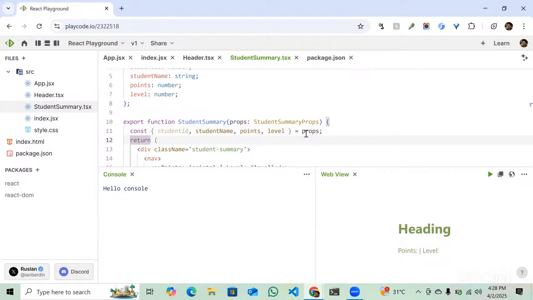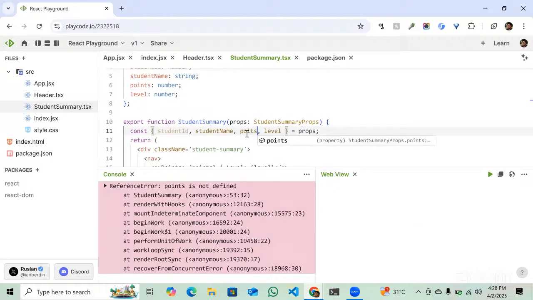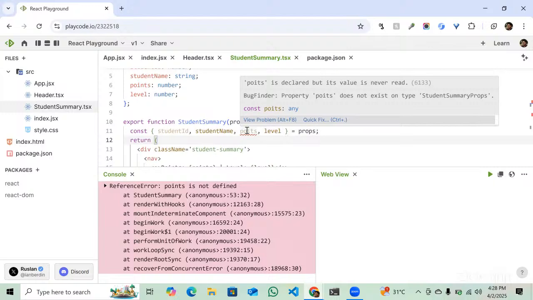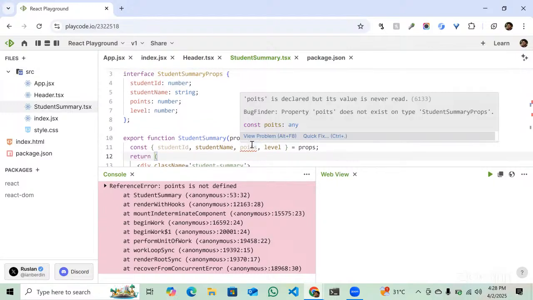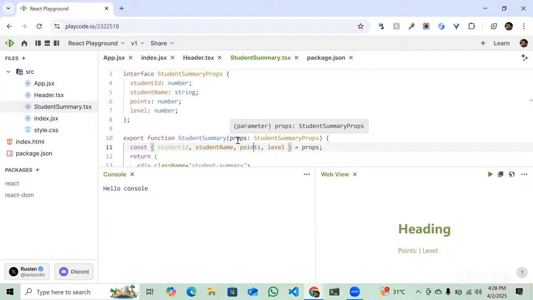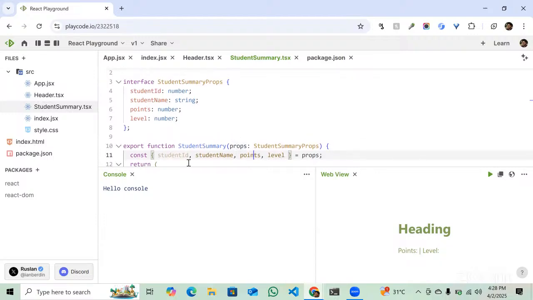Okay. So this ensures that I cannot misspell anything. For example, if I say points, then it will immediately tell me that this is a bug. Okay. Points is not existing as a type on the props. Does this make sense? What I did? Yes, sir. I specified the interface for this component. That is the beauty of using a TypeScript TSX file. Errors can be reduced.